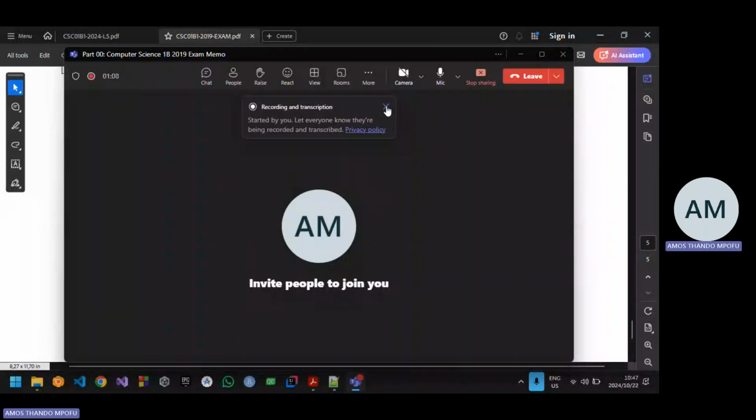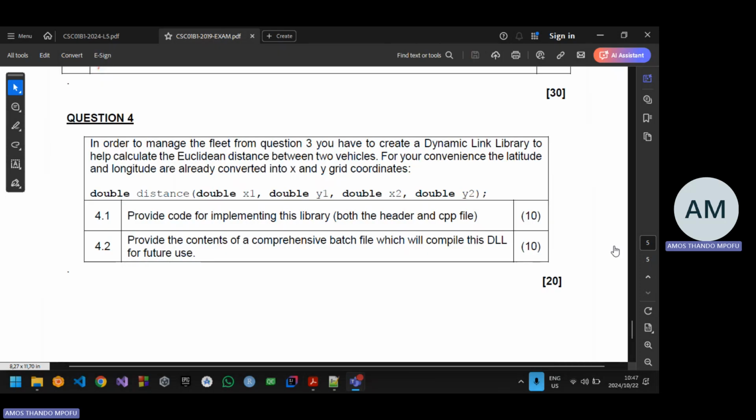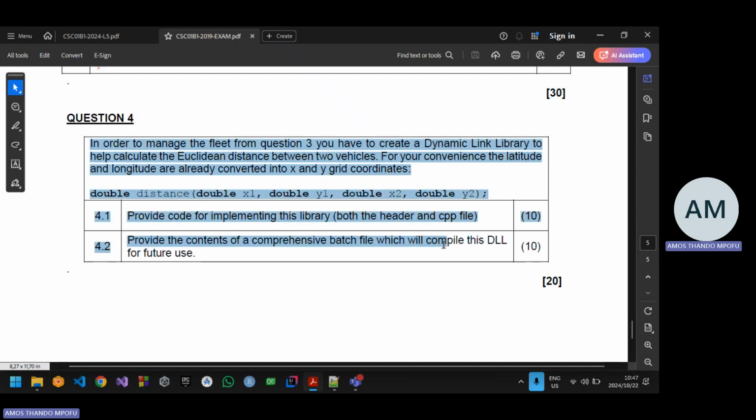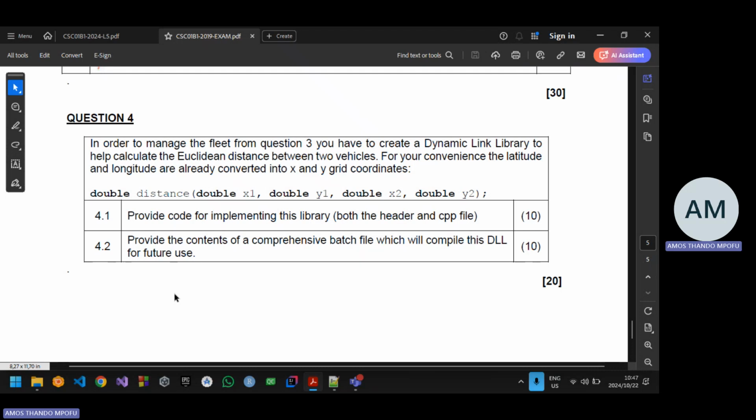Welcome to today's tutorial. We'll be doing the 2019 exam memo, right? So the way I'm going to structure this paper, I'm going to start with the most difficult, the most challenging one, which is the DLL question. Then we're going to go back to question one, which is the UML. So the DLL is a bit tricky, right?